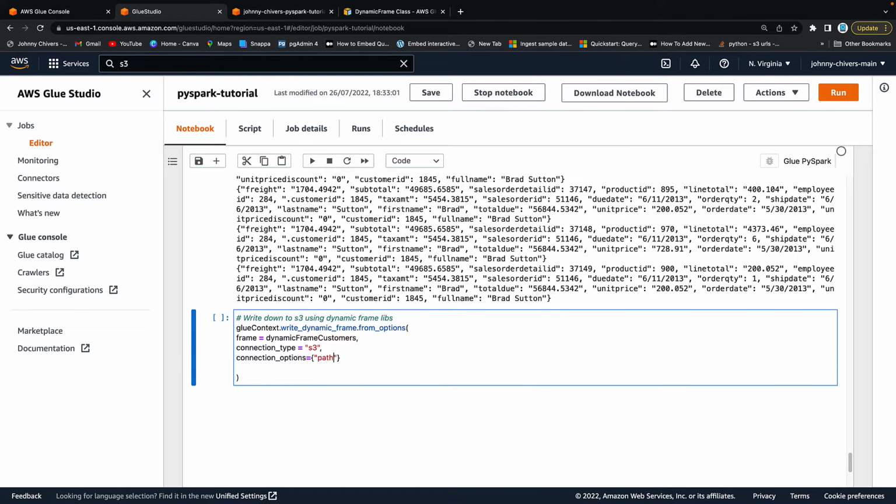So the first thing we put in is path, then a colon. Path is the key, and then we need the value. So the value is the S3 location.